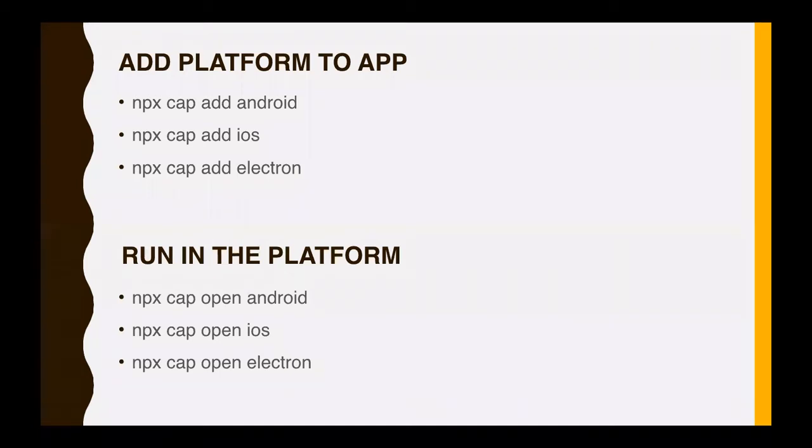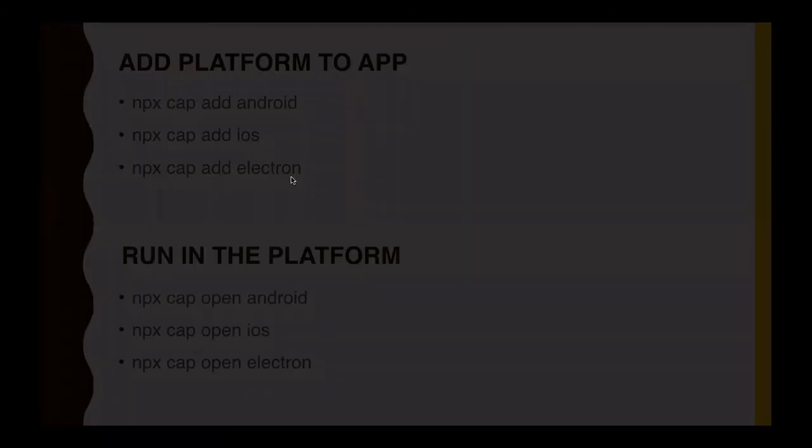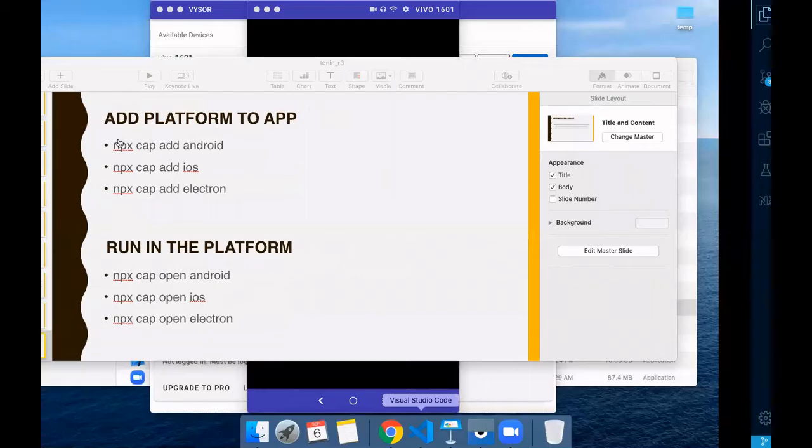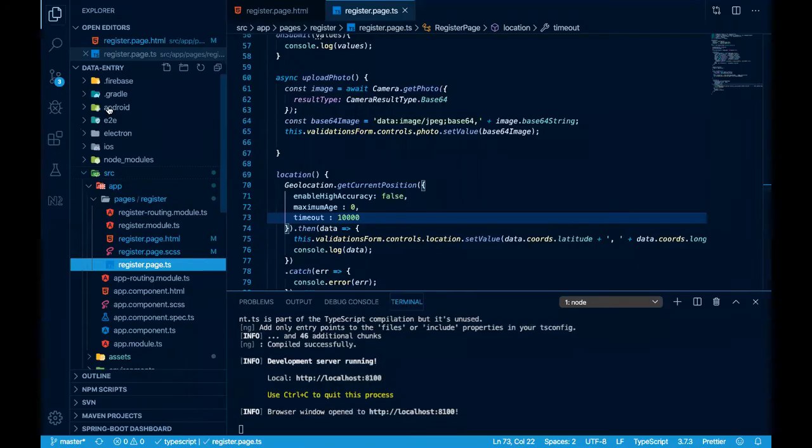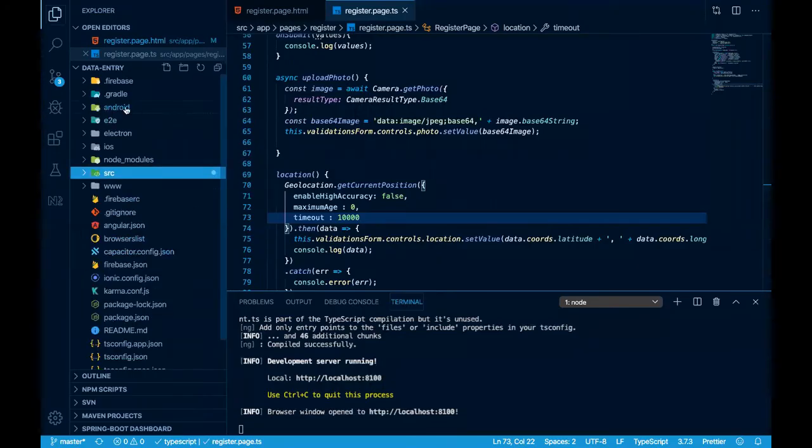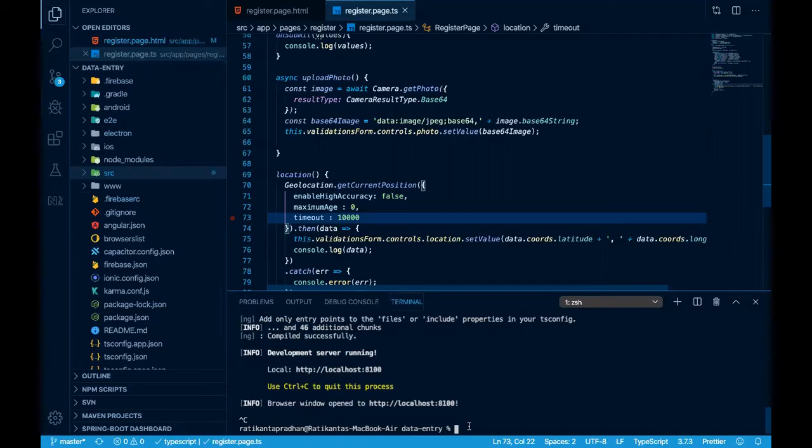So let's look at Android now. Here, if you can see the folders, we have the android folder in the root, and we have the ios folder and the electron folder. I have added these platforms, that's why these folders are here. To add the platform, we have the command npx cap add android. I have already done that. The next command is npx cap open android, to open the Android code.